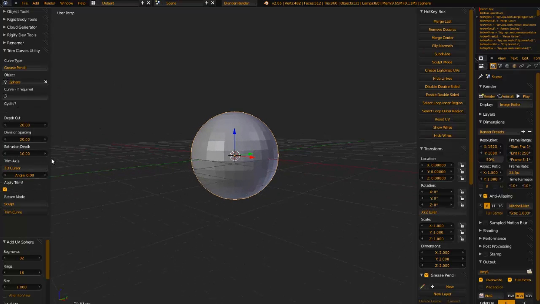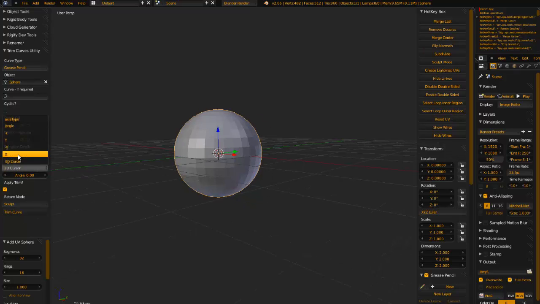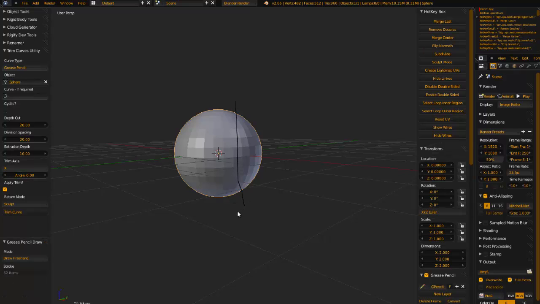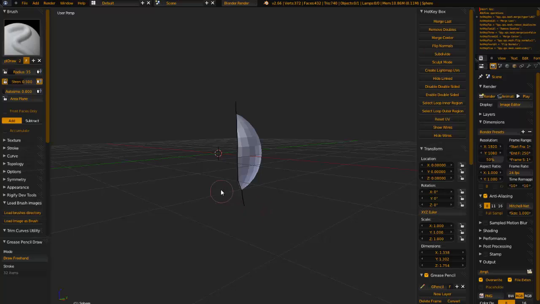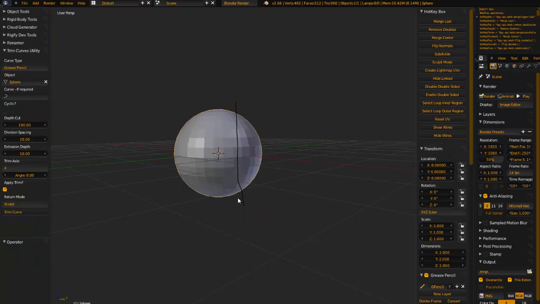So what we do is we select an object, we select an axis such as X. I could just turn off that manipulator for now. All these axes are based on the view direction, and what we can do is come in and draw a line, set our depth to something like 100 and 100, and trim, and it will trim like that. So let's just jump out of sculpt mode, undo that, clear this. You might have noticed down the bottom there it has a return mode. Because I made this for dynamic topology, if you're sculpting you can have it return you directly to sculpt mode, just so it doesn't break your flow.